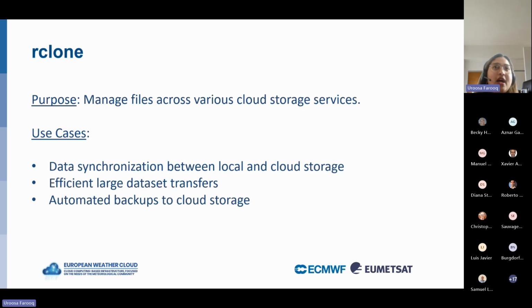And regarding rclone, rclone is another command line program for managing files in the cloud storage. Here also we are going to see the installation of rclone and some use cases, like configuration, setting up a cloud storage provider with rclone config, and then some file operations, for example, copy and sync the files between local and the remote storage.